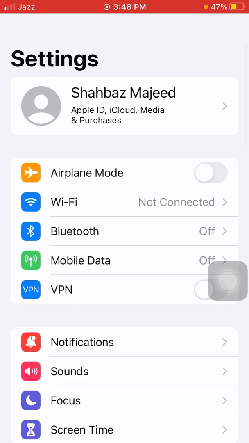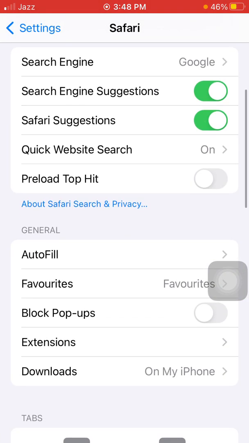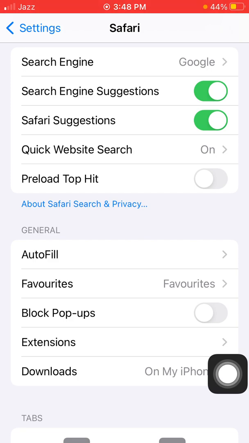Number one, first we are going to Settings, find and tap on Safari. Here we have to turn off Preload Top Hit. What is Preload Top Hit?